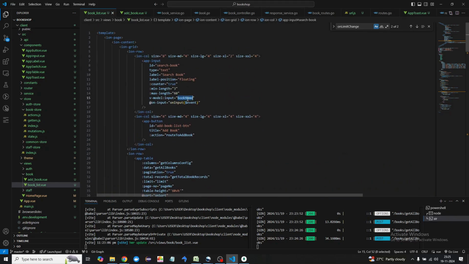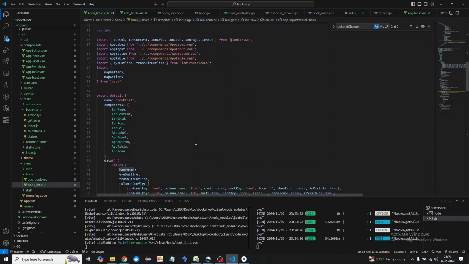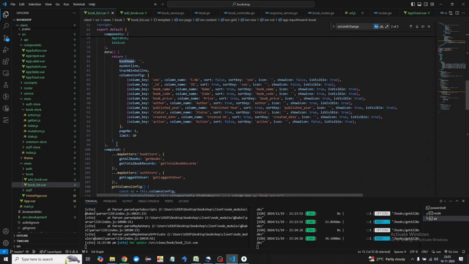So I'm going to copy this book name. Now I'm going to introduce you to one more thing, that is watcher. Watcher in Vue.js. So what exactly is a watcher in Vue.js? You can say it's like a person there, not waiting, but seeing everything that is happening inside Vue.js, what is happening to those reactive properties.